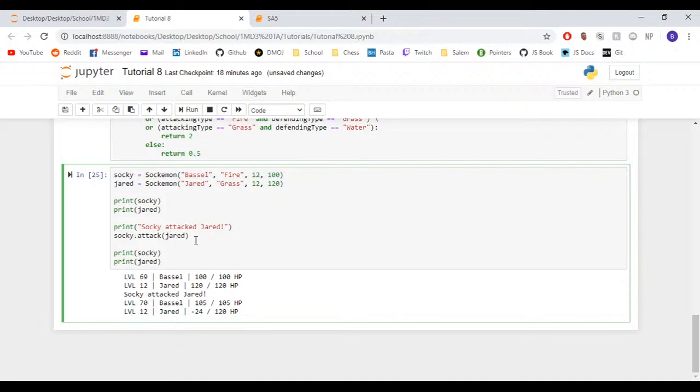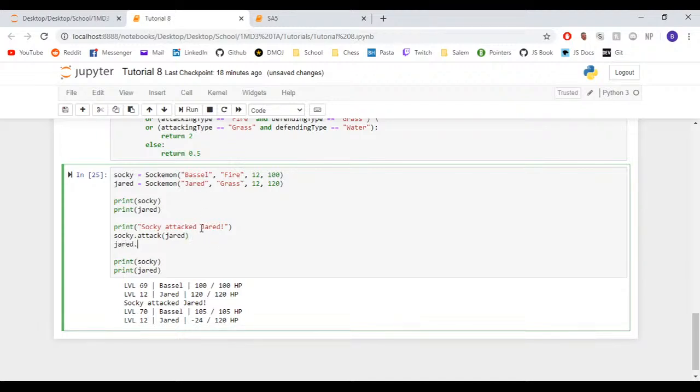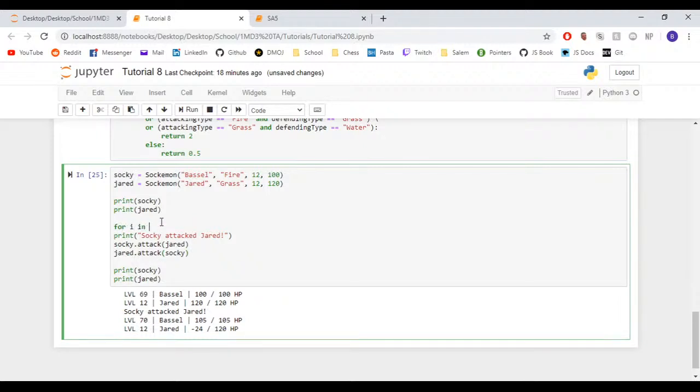And what we can do again here is we can actually put this in a loop. We can loop the attacks. And we can also make Jared fight back, because that's probably only fair, right? And so let's put this in a for loop.